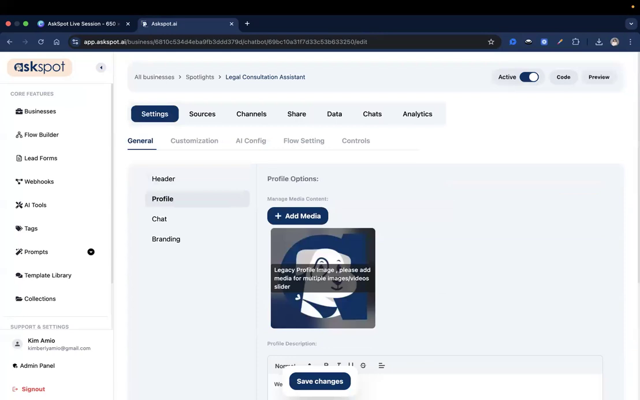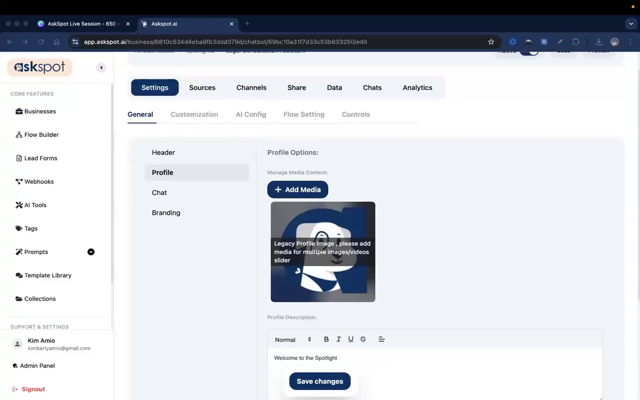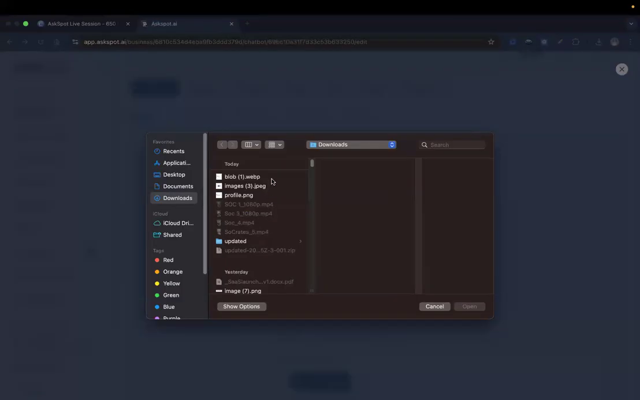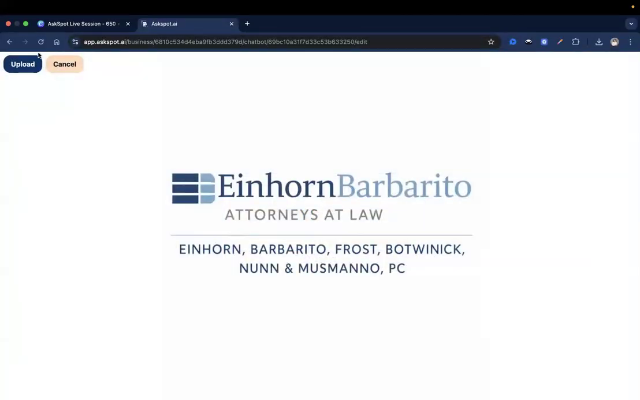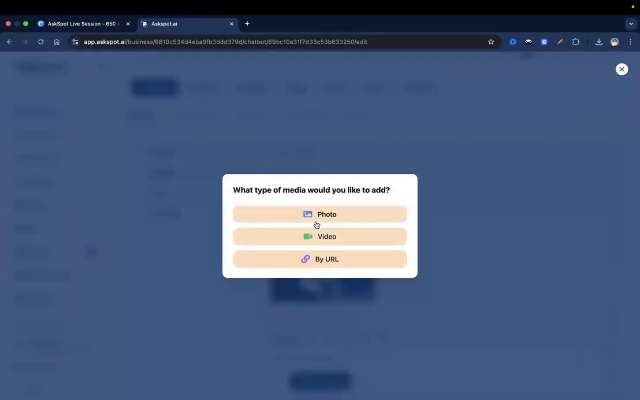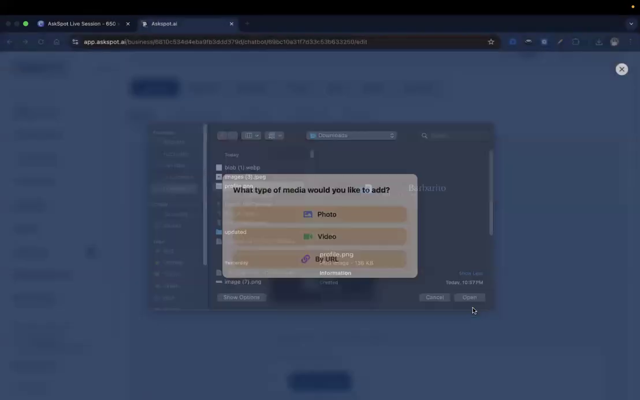Now let's head over to the profile page settings. First things first, you can add media content in here, so you're not really tied to just one media. You guys, you can add more if you want. You can add photo, video, or you can also add media by using the URL option. Now for this one, let me just use the photo option and upload that. Oh, okay. Invalid image type, please upload. Okay, I think I had the wrong image type.